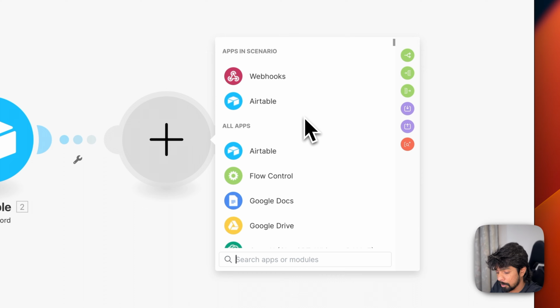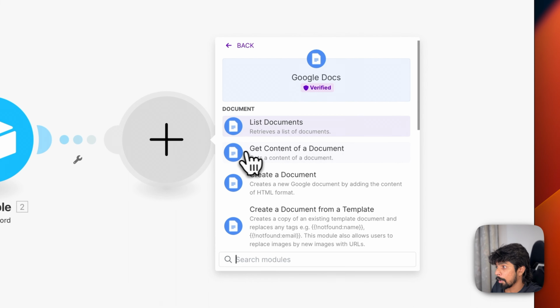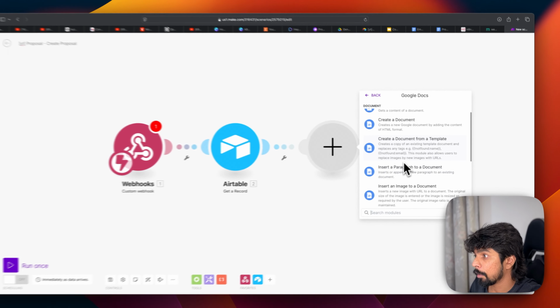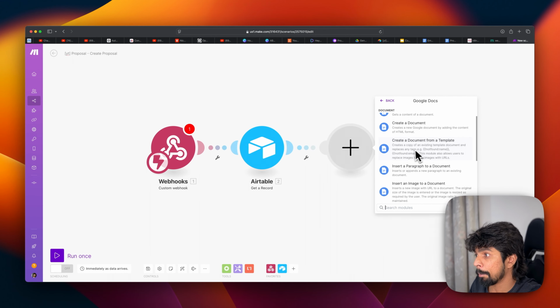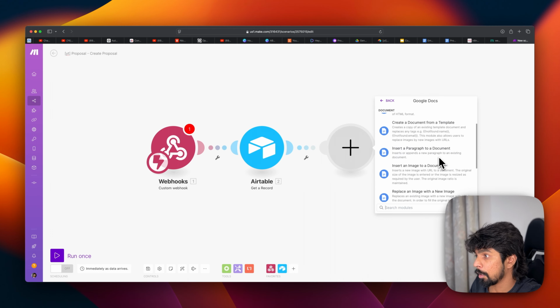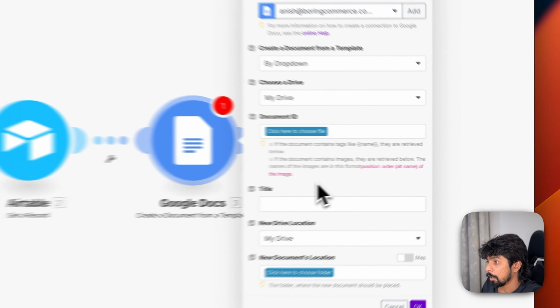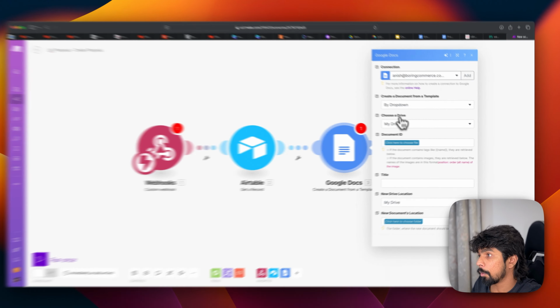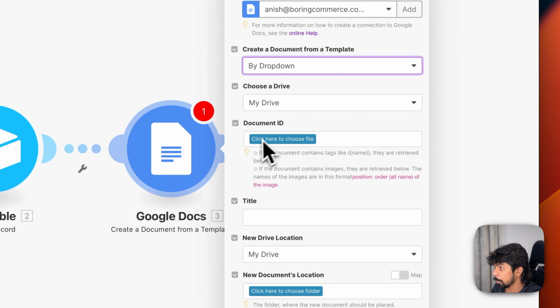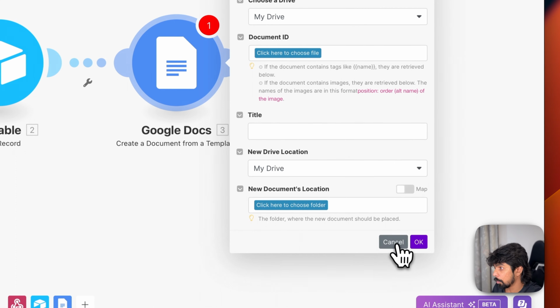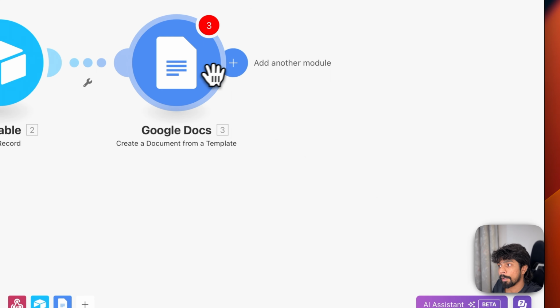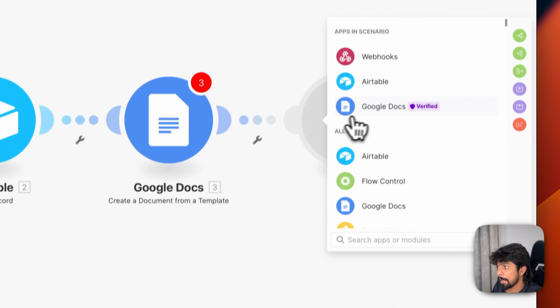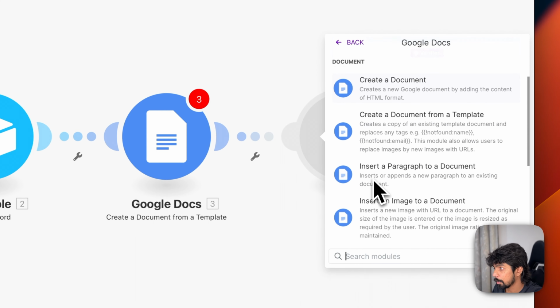So what we're doing in here is Docs. We are creating a document. What we can do is create from an existing template document, replacing any tags. This module also allows you to replace images with new images, and replace text. So, create a copy of an existing template. What we need to do is choose a document in here and the new one. Okay, so now that we have a document from a template, we will then replace the text inside the document.